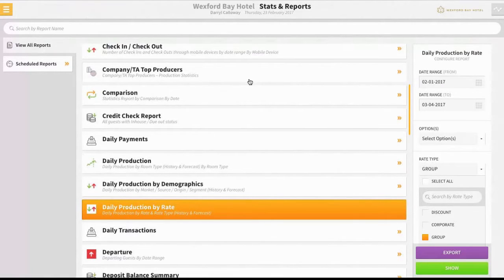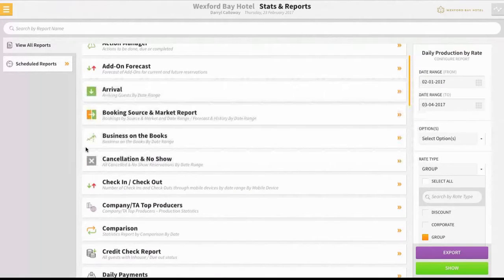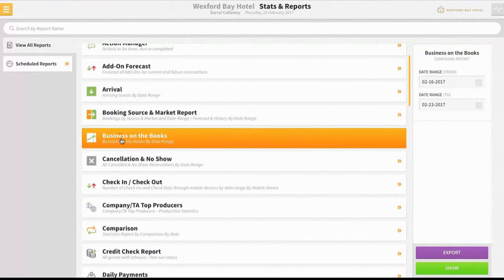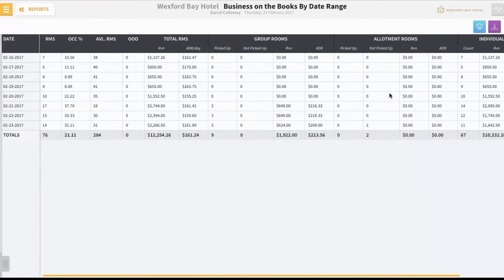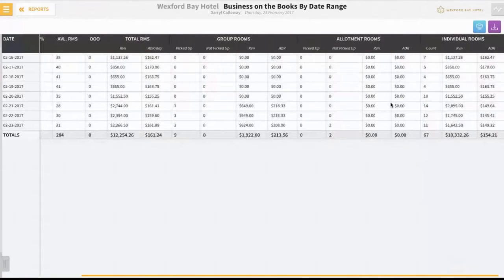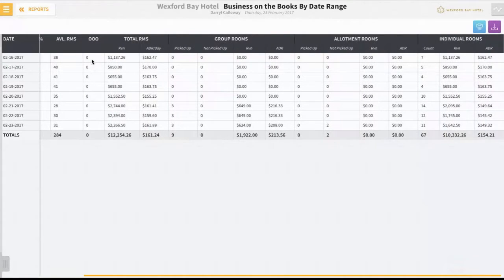Another useful, and fairly new, report that we have available in the system is the business on the books. It gives you a breakdown of all of your production, and it breaks it down by transient as opposed to group and allotment rooms. So you can view your day-by-day production as a whole, and those numbers are broken down by individual allotment and group production. So that's a new one that you may want to check out if you haven't already. It came out in our last release.